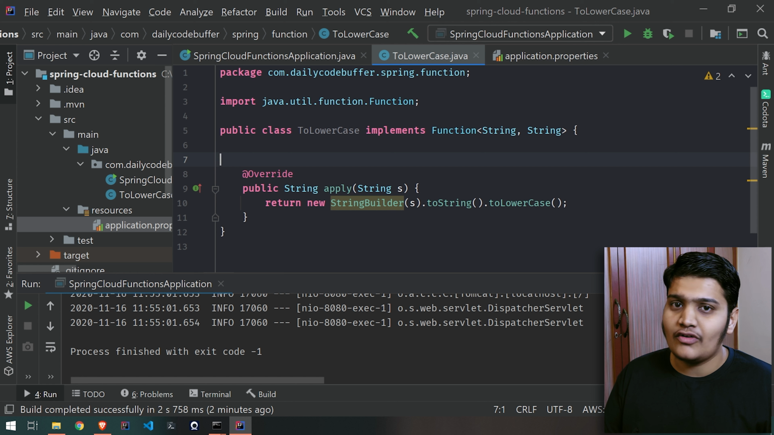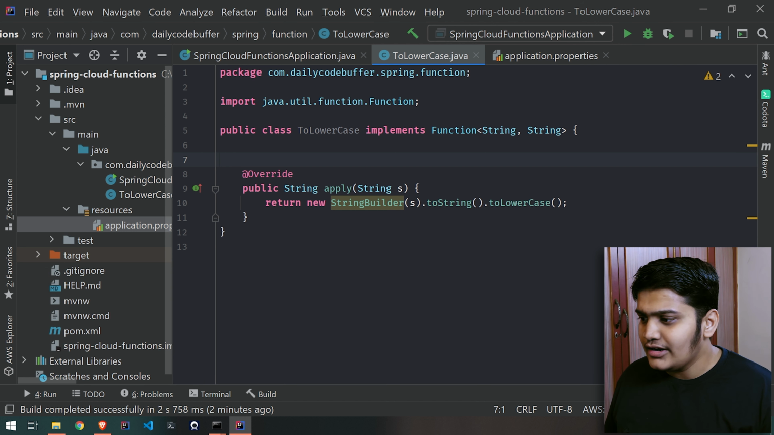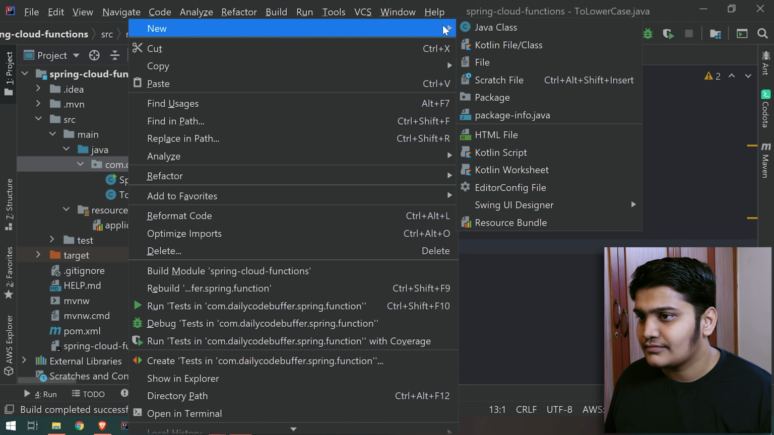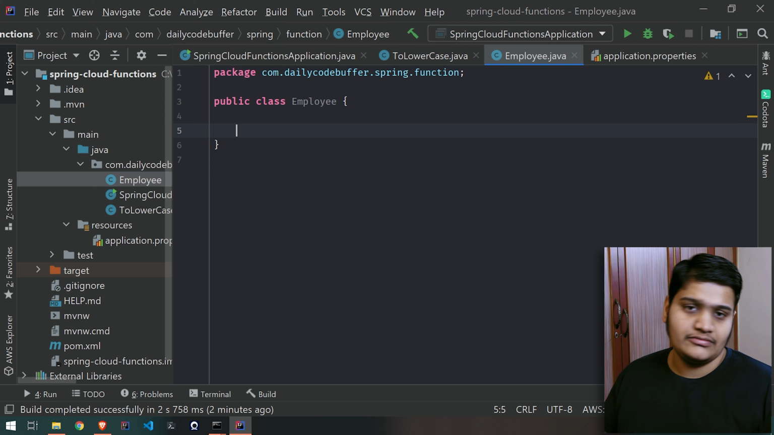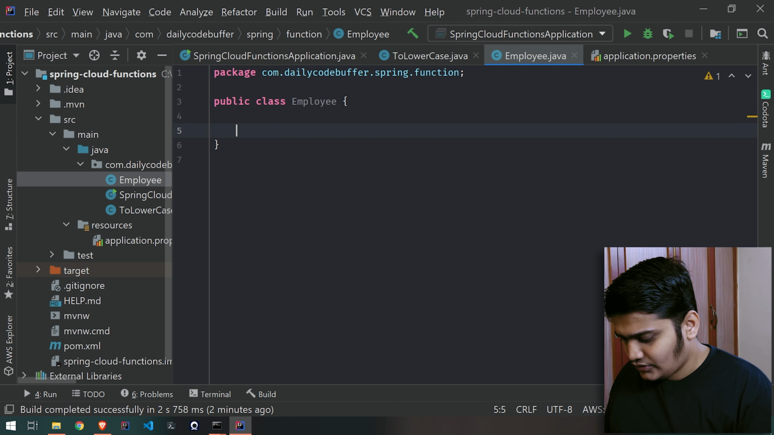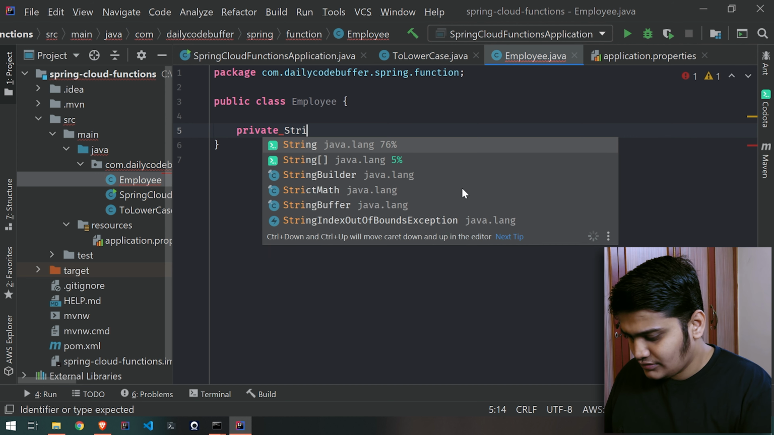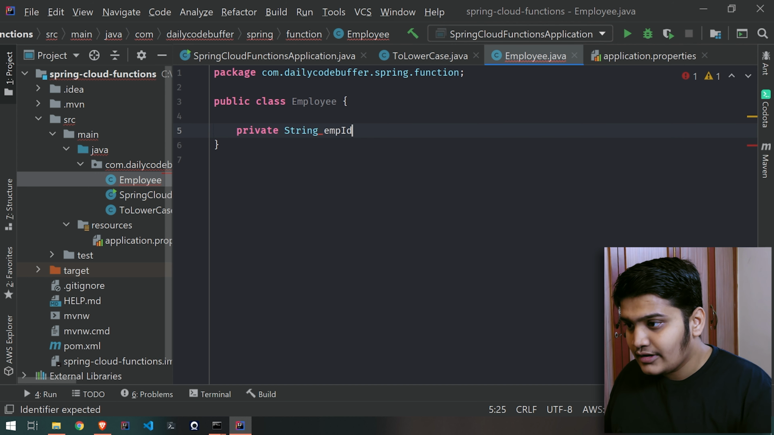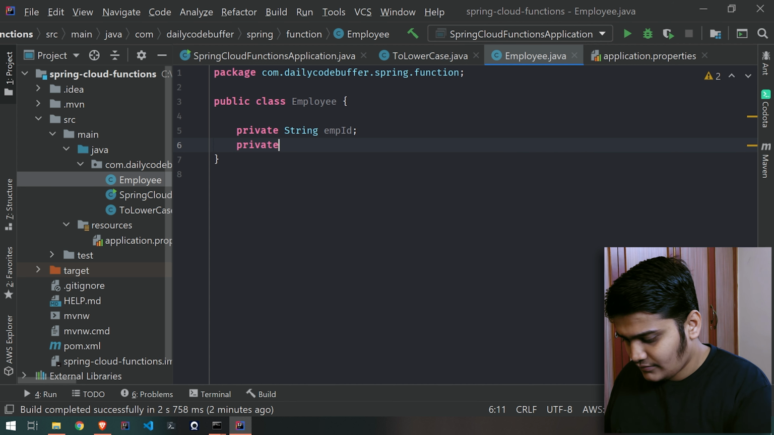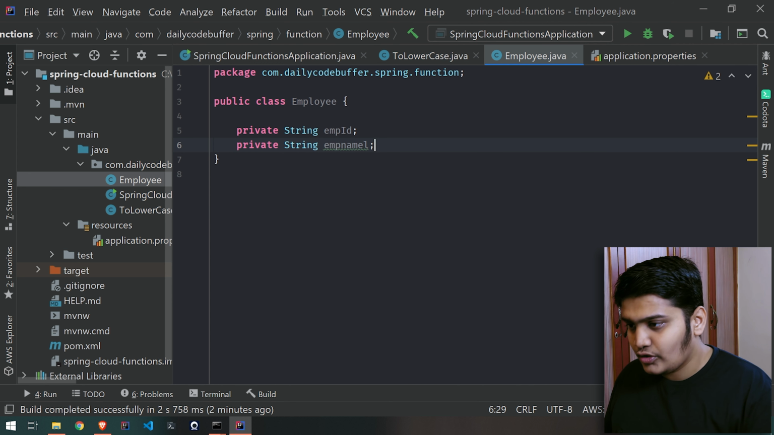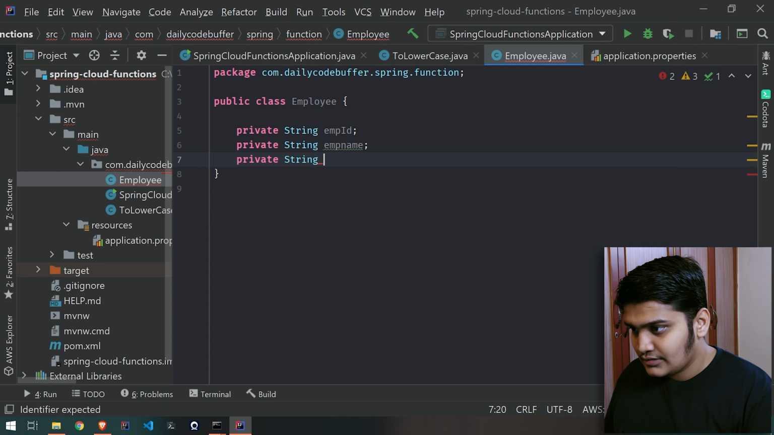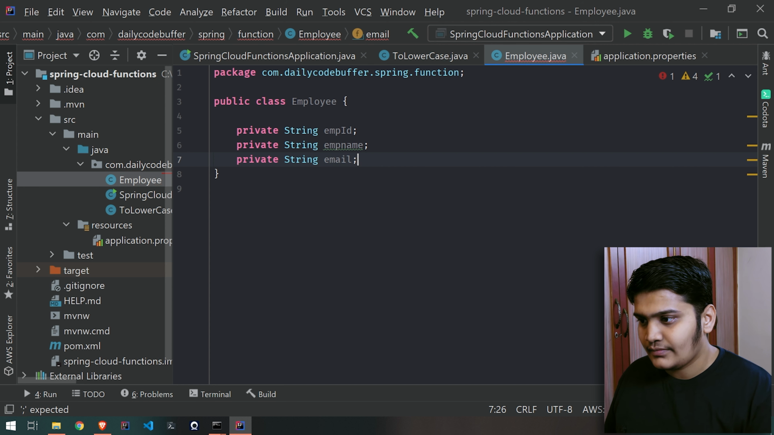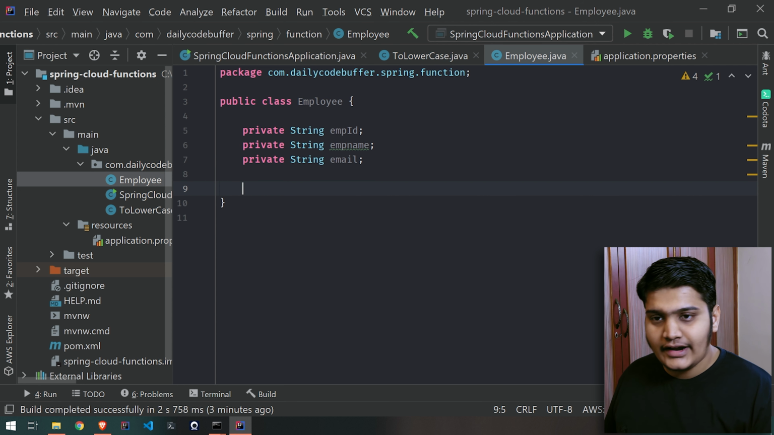I'll just give you one example of the employee. So let's go ahead and create one employee class. I'll create the class Employee. This will behave as my domain, meaning my model which will store the data. So I'll add the values: private String employeeId, private String employeeName, private String email. And for this I'll be creating getters and setters, a default constructor, a parameterized constructor and a toString method.